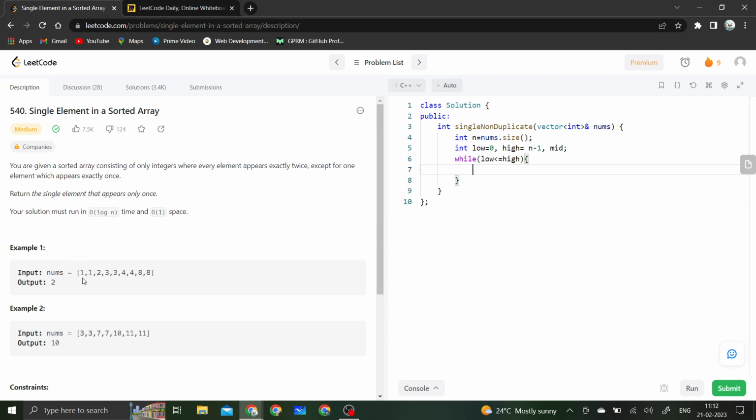Also, there will be one more edge case, that is if nums' size is 1. If there is only one element present, then that will be the answer. After this, let's check if n equals 1, then what do we have to return? We have to simply return whatever element we have inside this array, so that will be our answer. Otherwise, we have to do binary search. First, we will check if the singleton element is the first element or the last element, so we can simply return that.